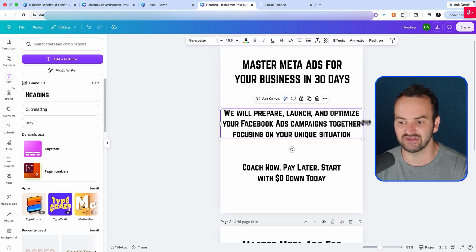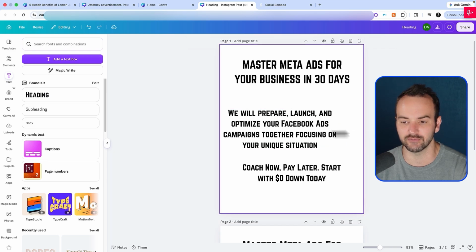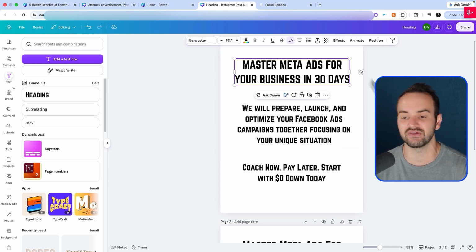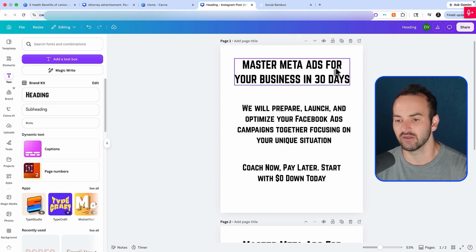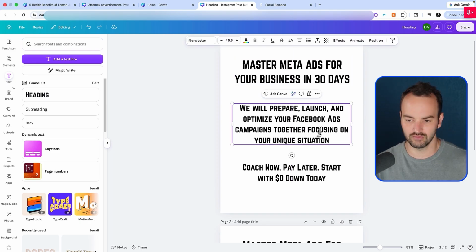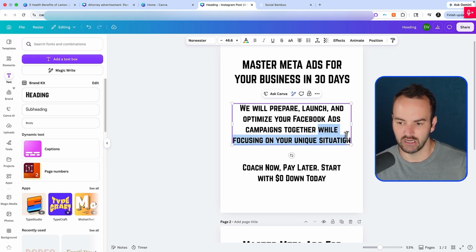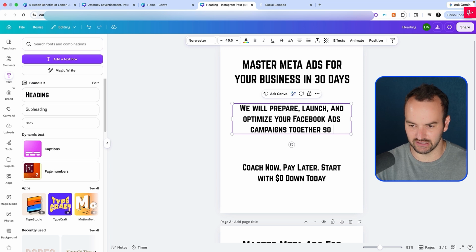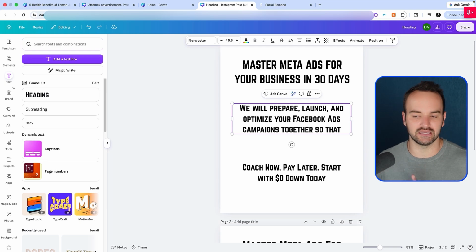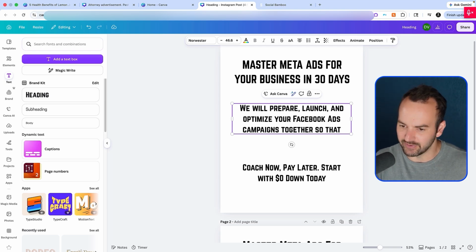Perfect. This is the supporting value point. The supporting value point is essentially just giving a description of the leading value point. So we will prepare, launch, and optimize your Facebook ad campaigns together while focusing on your unique situation. I'm going to reword this. I'm not going to sometimes change the wording, but it's a great way to start by just copy and pasting from your site.